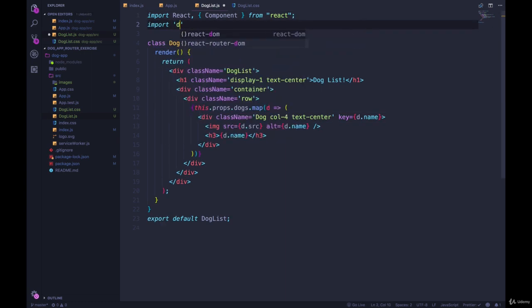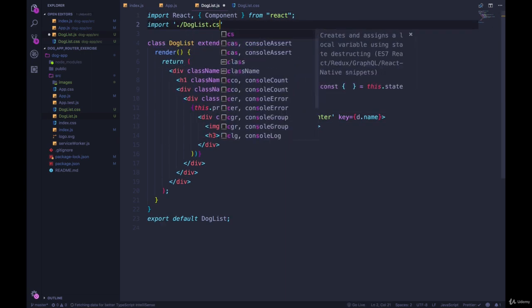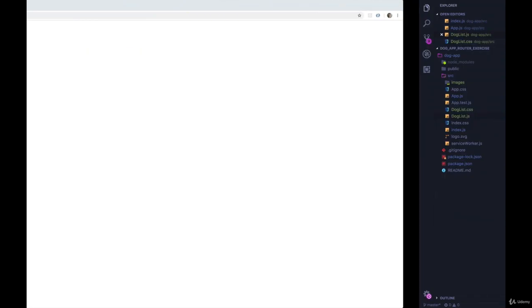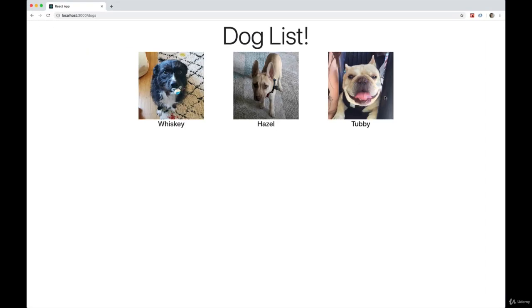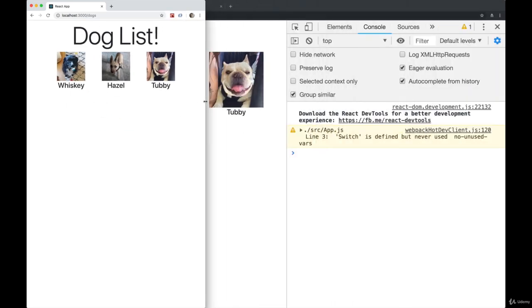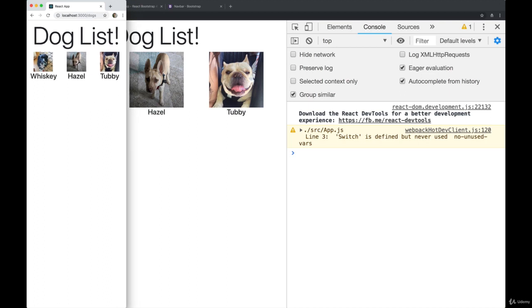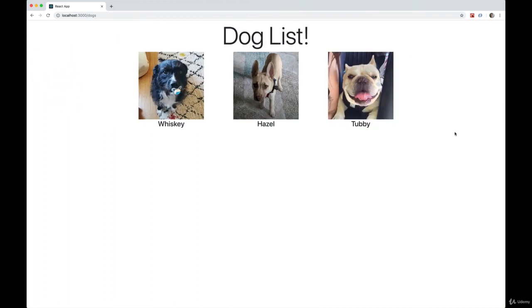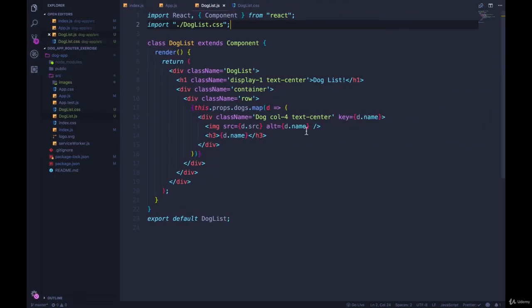Import ./doglist.css. And there we go. They're now respecting 75% of that column space that they have. Right now, they always take up 4 items out of 12. So that's quite small there. What I'm going to do is now make it responsive and say, I only want them to take up 4 units once we are at the large size or medium. Let's play around with it.